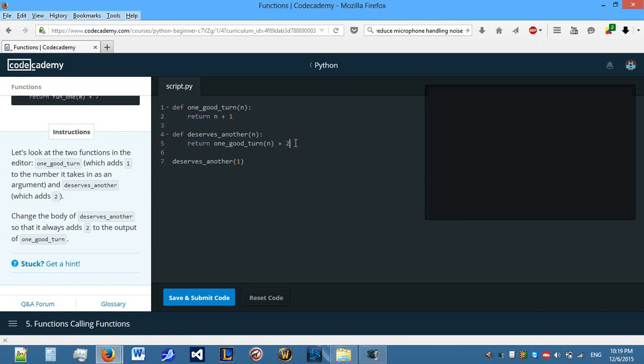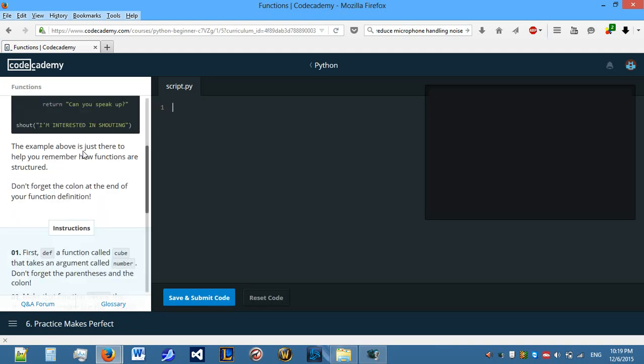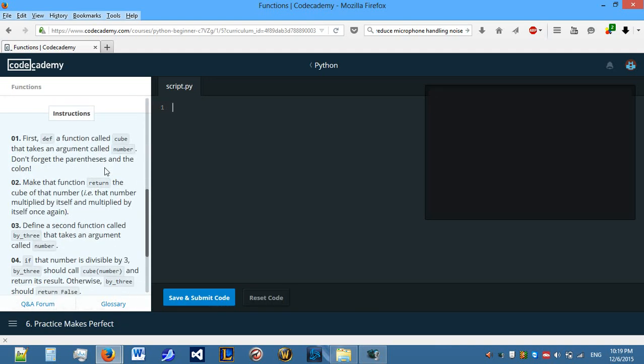So what this is going to be is 2, and 2 plus 2 is 4. It's going to return 4. And if we were to print this, it would print 4. I don't think this is going to work on here. Oh yes, it is. As you can see, it prints 4 to the output. So let's move on.